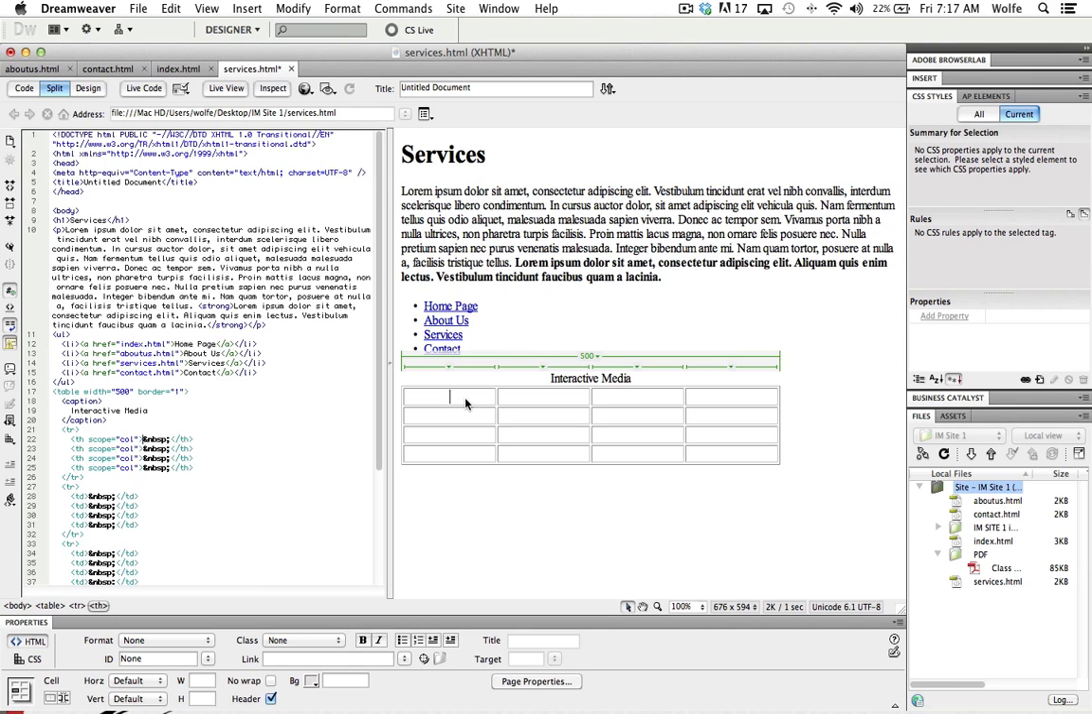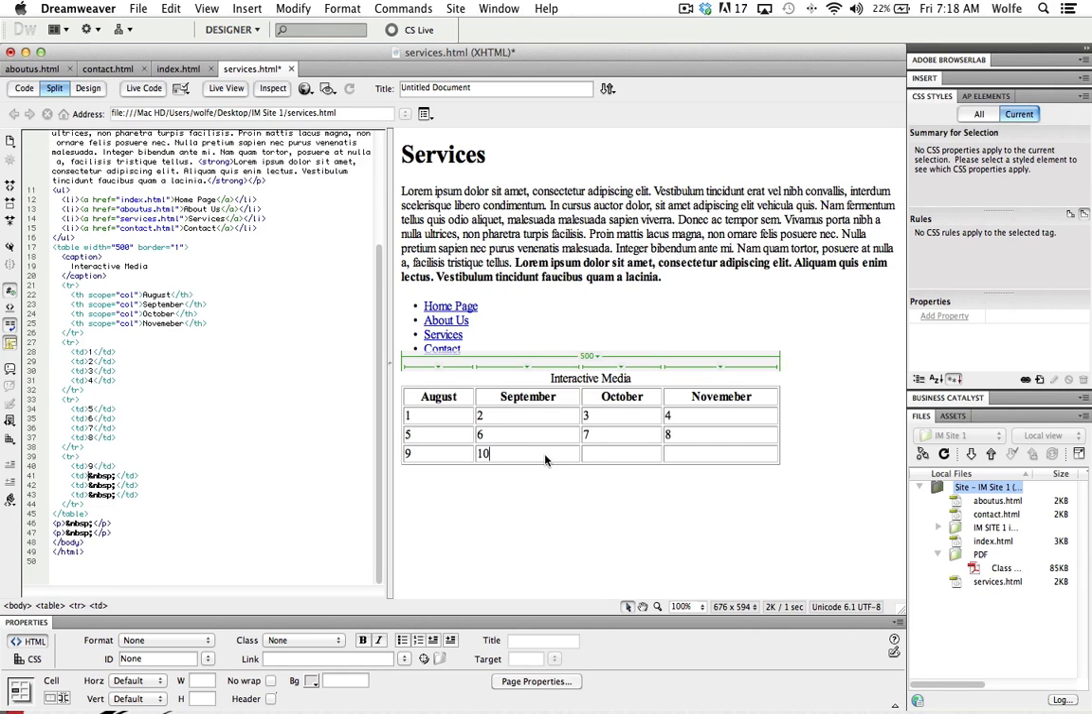you can type in whatever you want to here. Let's just type in August, September, October, and for the month of November that we are in. Notice how these are all centered, and notice how they are all bolded as well. If I come down to here, type in 1, 2, 3, 4, 5, 6, 7, 8. Notice how they are not bolded, and notice how they are also not centered.